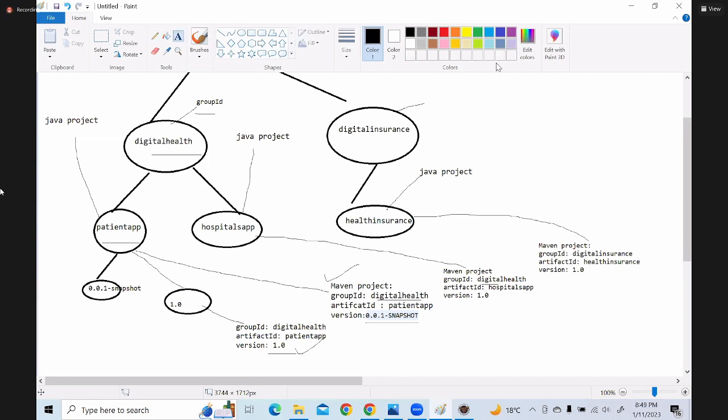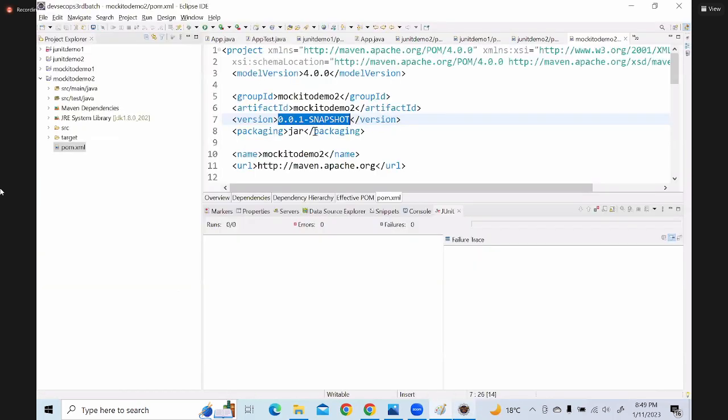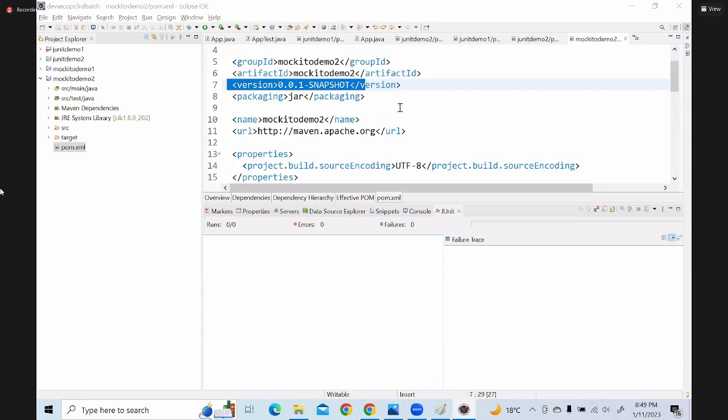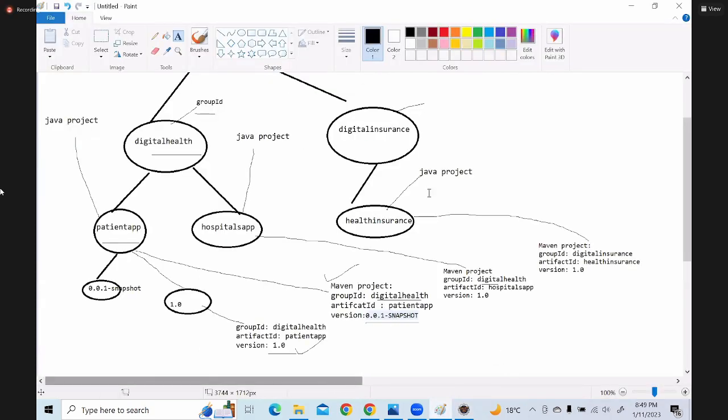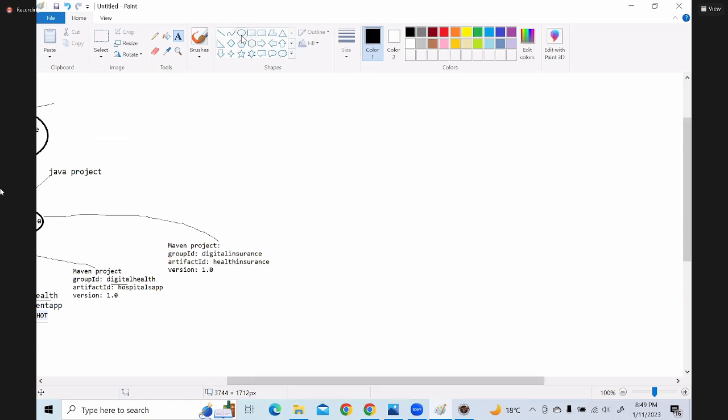Now, once you have this group ID, artifact ID, version in pom.xml, then you have one more thing called packaging. This packaging is about how this project has to be bundled. So for example, you have a project. You have a Maven project.